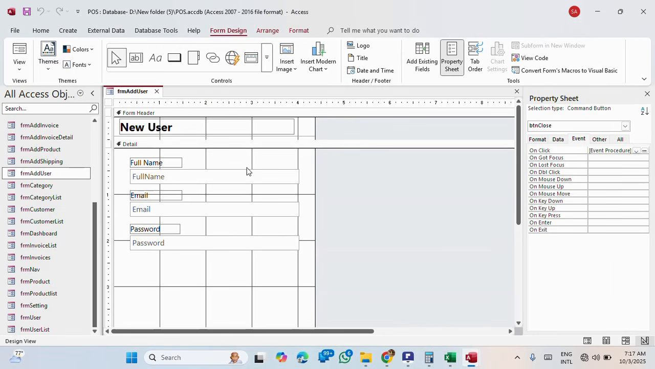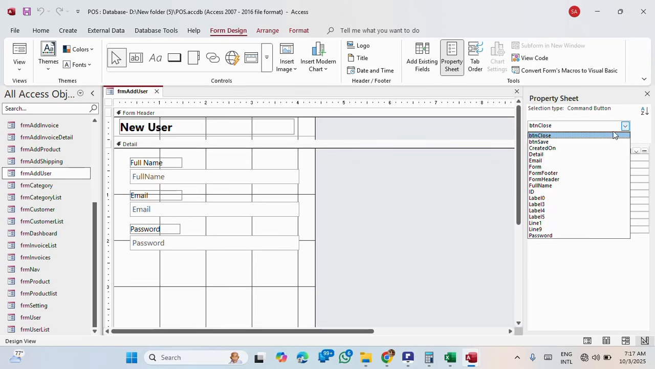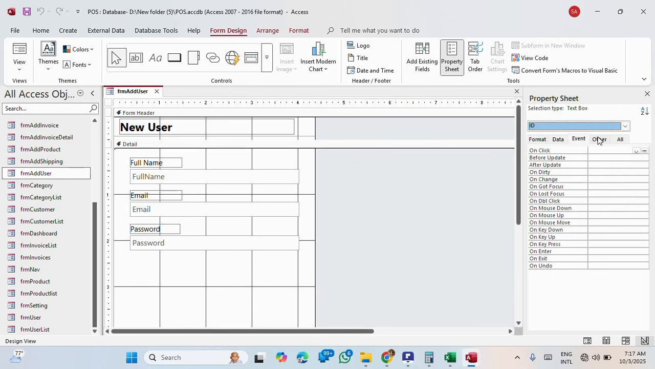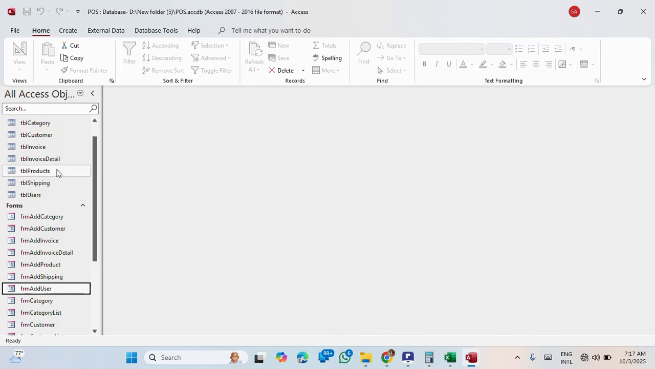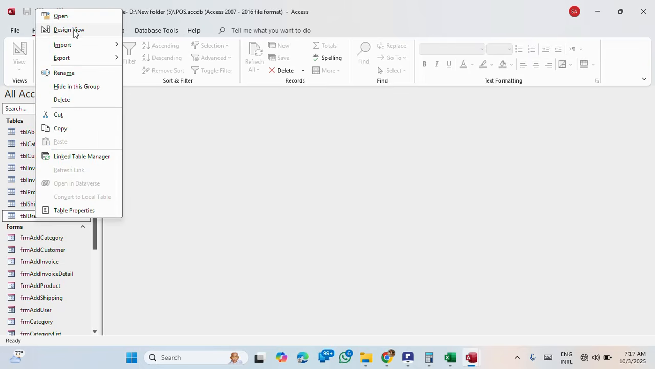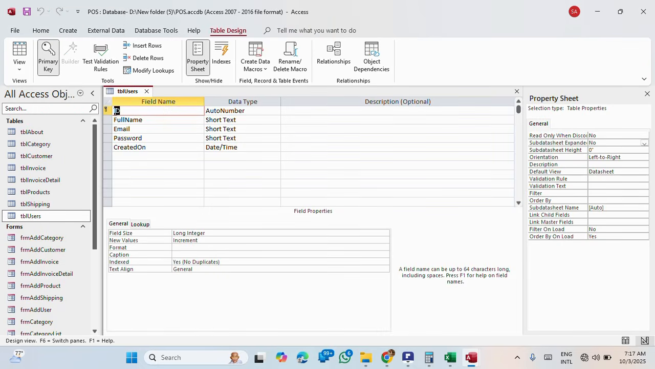Alright. So let's see whether we have ID. I will name it user ID. So I'll have the user ID. That's that. Okay, so I'm closing this one and save. I'll go back to users table, design view. Then I'll change this one to user ID. Okay, it's fine.